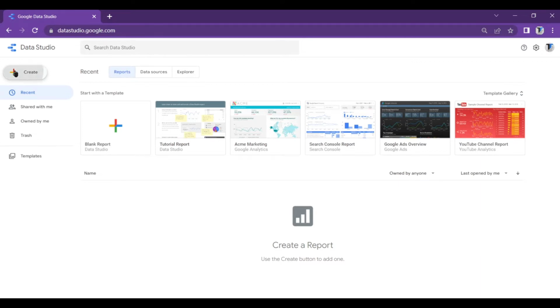Just click on the create button. There are three options given to you. If you want to create a report or a dashboard, you just need to click on report. After that, data sources. I already told you there are 800 plus different data sources available in Google Data Studio. You just need to click on data sources for adding the data set, and if you want to explore the data, you need to click on the explore button.